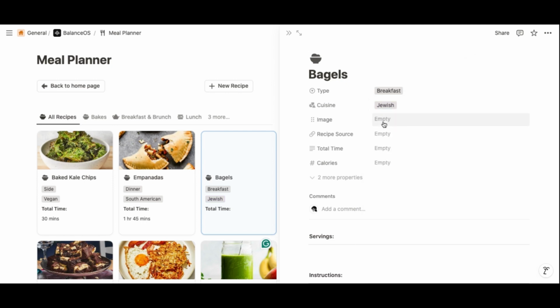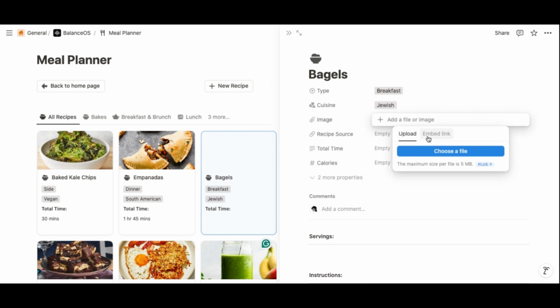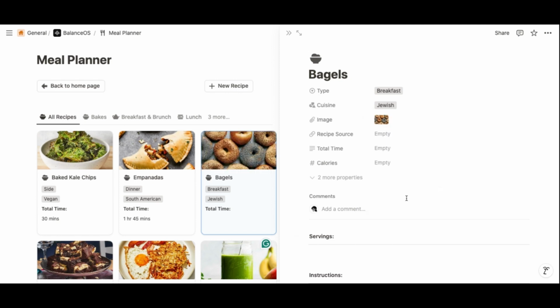Now we want to make this a little more visually appealing, so we'll add an image for the recipe, which you can download from a recipe website or use your own image. We want to include a URL link to the recipe, the total prep and cooking time, and calories if you want this information as well.